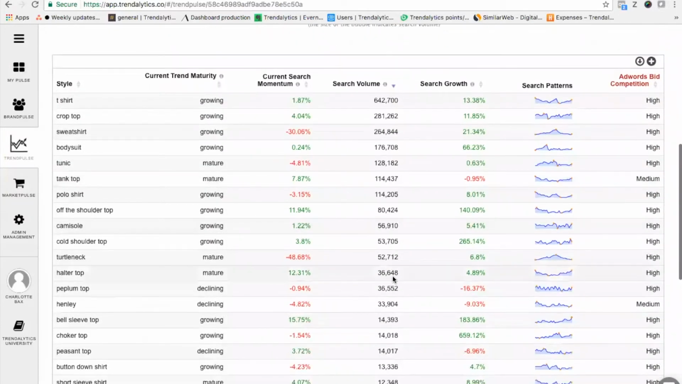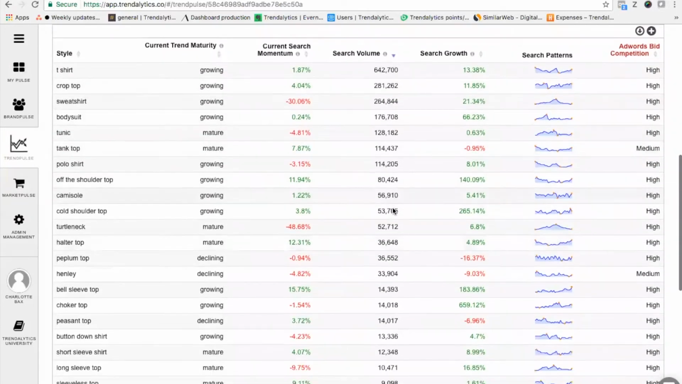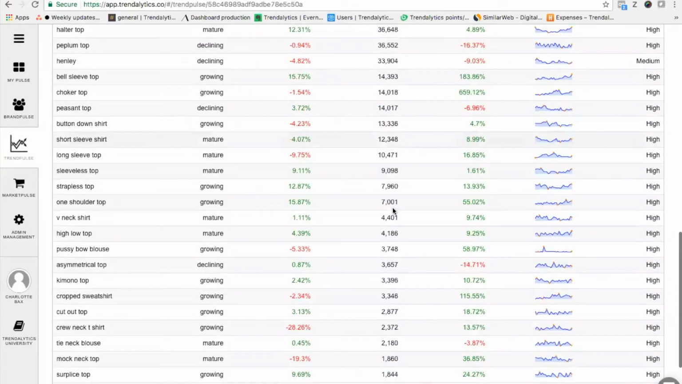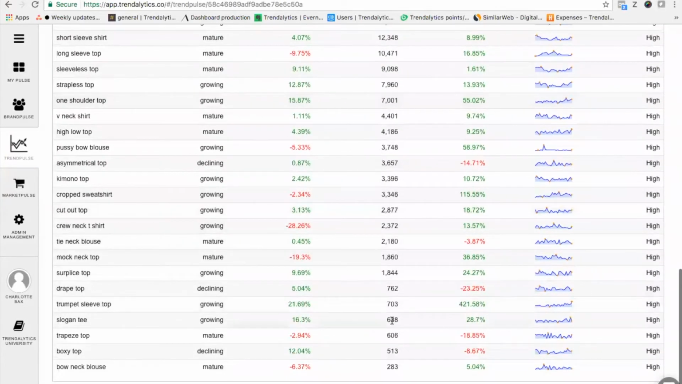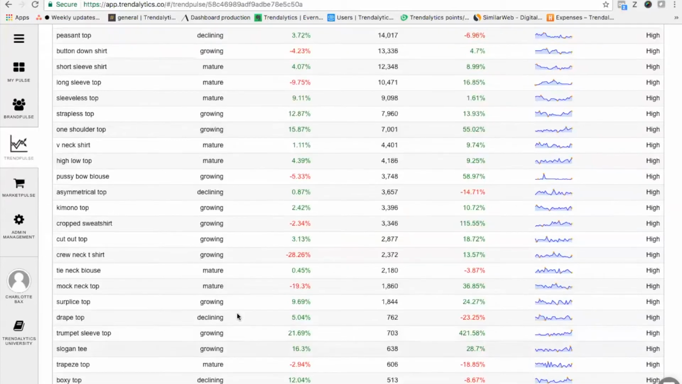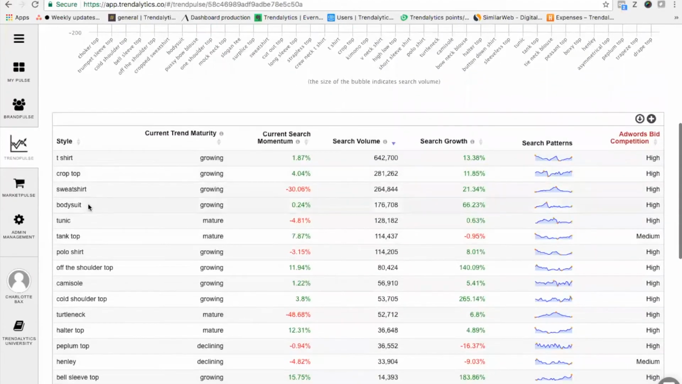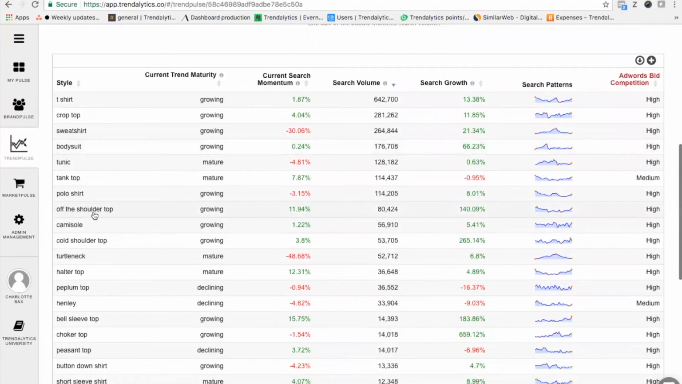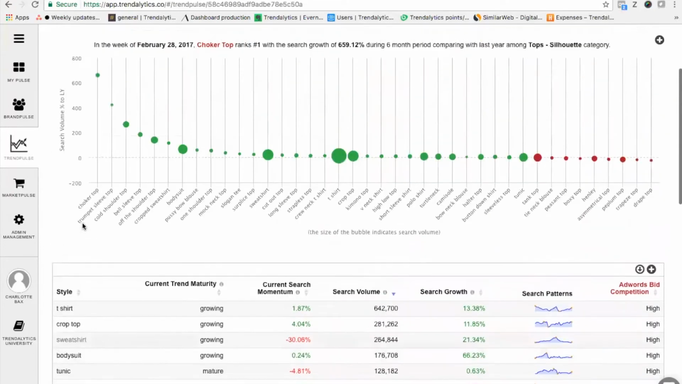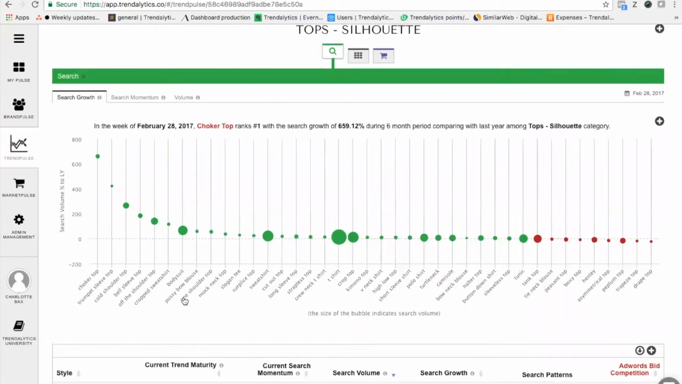Now going to sort by search volume and find where slogan tees are. So right here at the bottom. Still small volume, but it's a growing trend, up 28% to last year. But I think the most relevant trends based on the volume and the growth will still be off the shoulder top, cold shoulder top, turtleneck. So this is where you can marry what you're seeing in the visuals to the actual trends themselves.